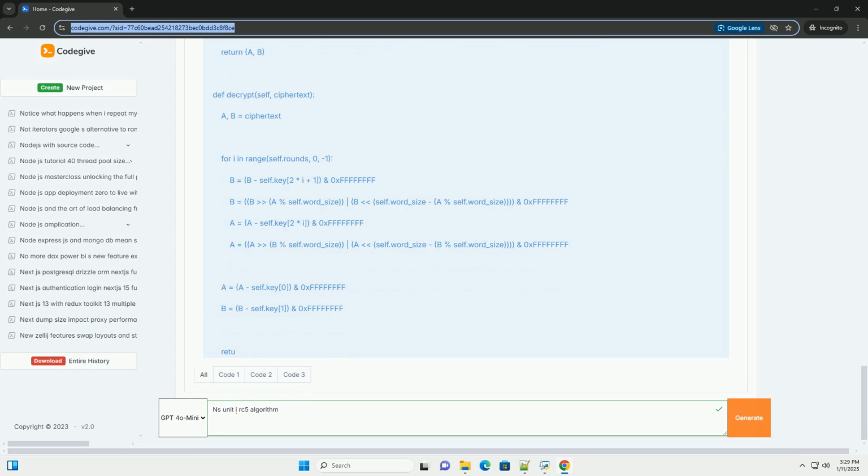Overview of the RC5 algorithm. 1. Key expansion. The key is expanded into a set of subkeys for the encryption and decryption process. 2. Encryption process. The plaintext is divided into blocks, and each block is processed through a series of rounds involving mixing and transformation using the subkeys. 3. Decryption process. The decryption process reverses the encryption process using the same subkeys in reverse order.